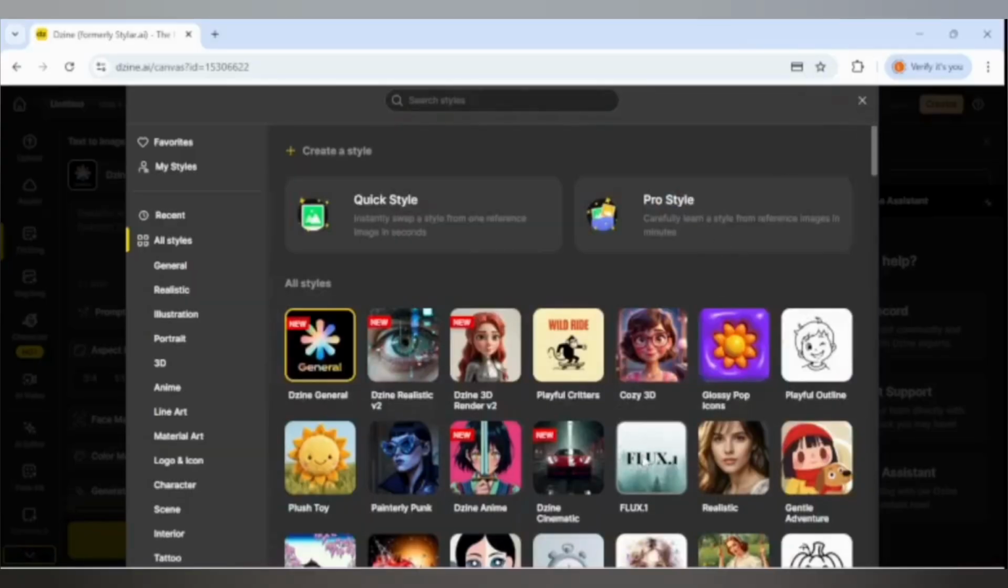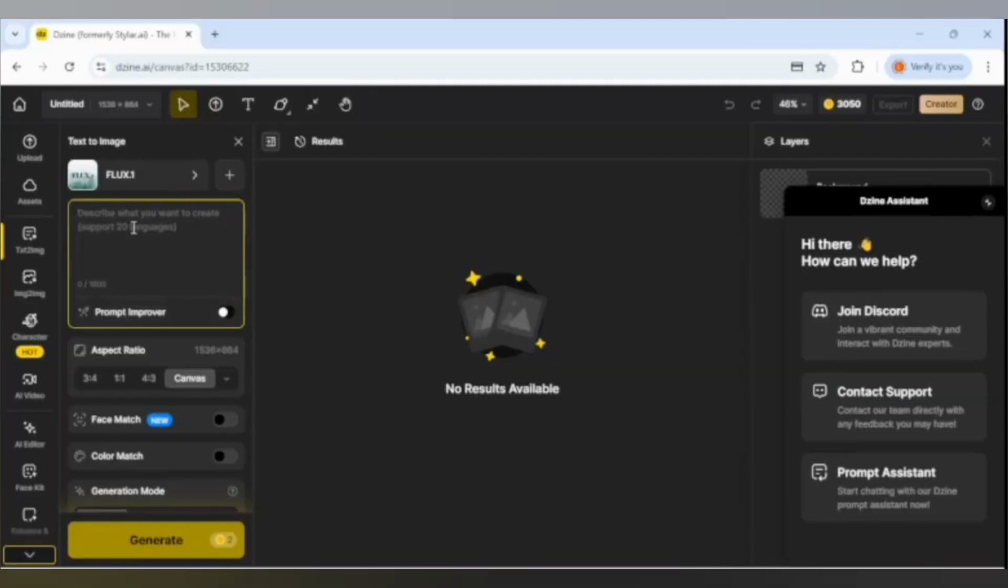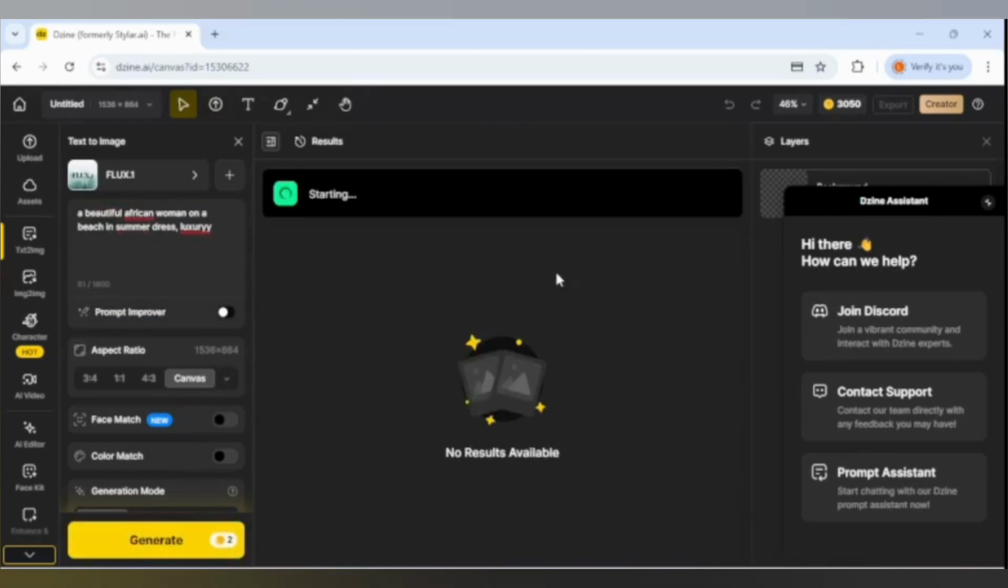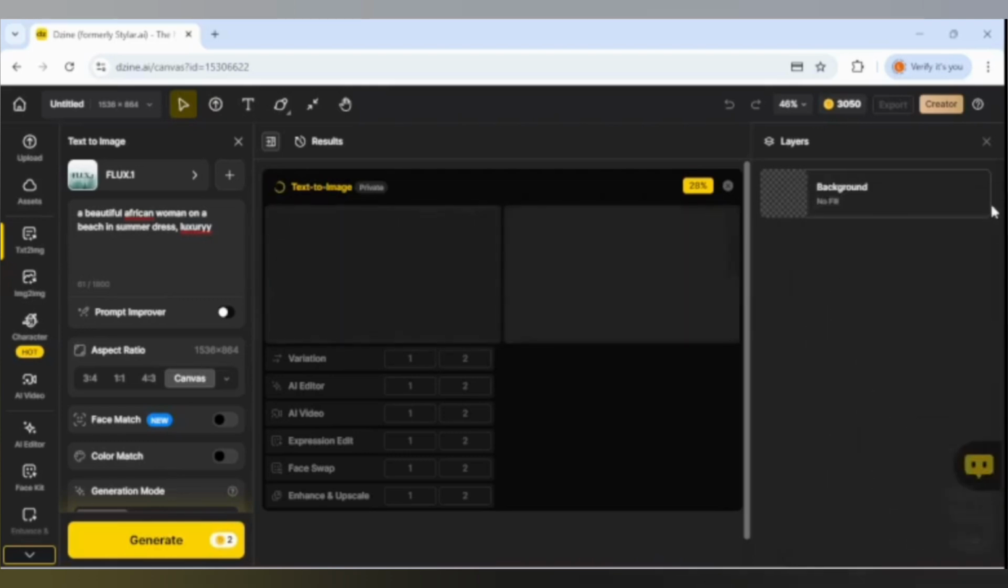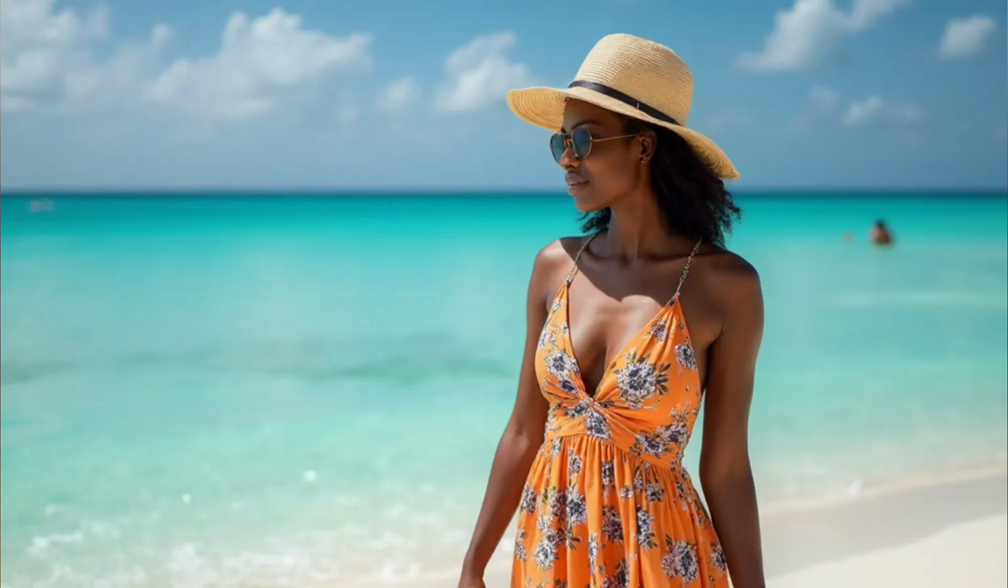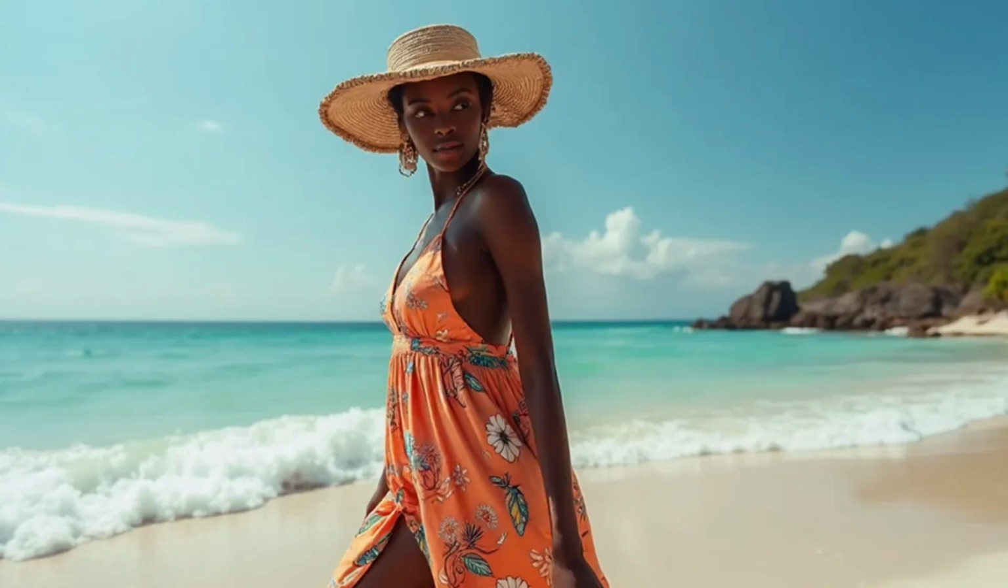For instance, if you want to try, we can try flags, and then we give it a prompt. Let's say a beautiful African woman on a beach in a summer dress, something luxury. Then you click here. I just want to show you how you can use it for image generation and other things. Okay, so it's going to start generating here, and you're going to see everything. Let's give it a minute, and as you can see, there we have it. If you double click, it comes on this canvas. You can see all very realistic results here.